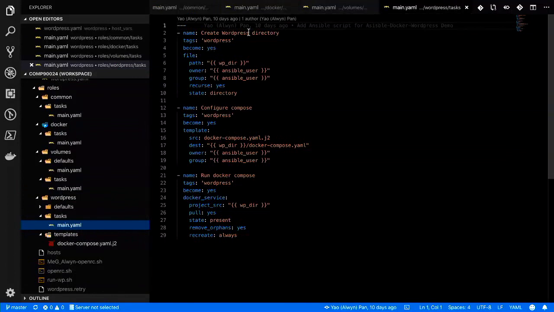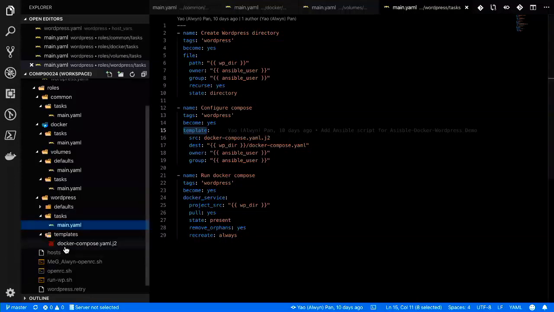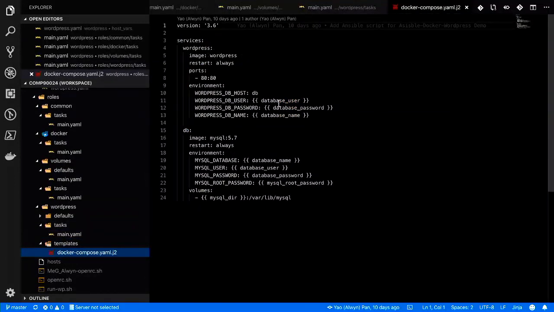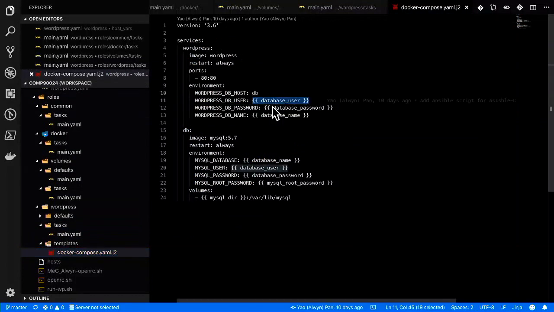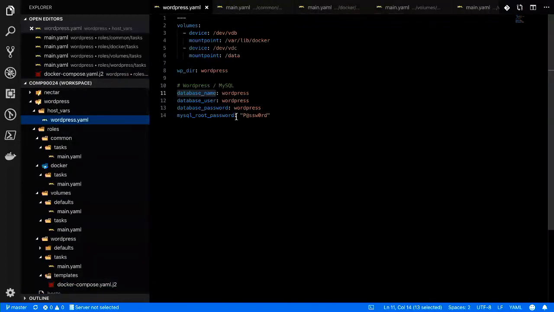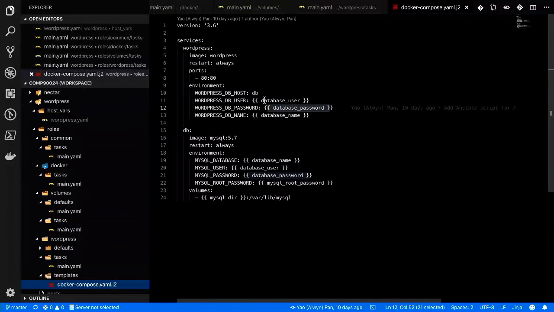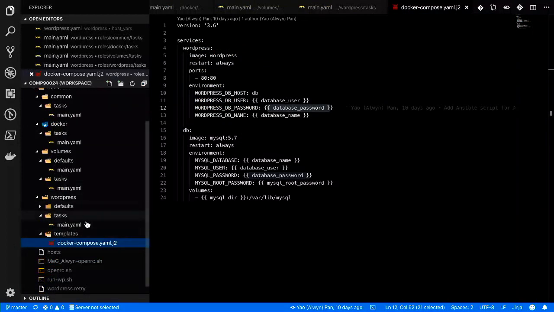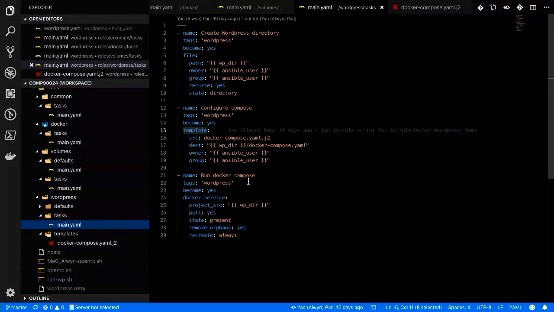Then the last role is to install WordPress. What we need to do is just create the WordPress working directory. Then I'm going to use the template module to upload the Docker Compose file, which is a simple Docker orchestration tool, to the remote host. In this Jinja template, we have the variables we defined in the variables file here. When it's uploaded to the remote host, these variables will be replaced with the actual values in the variable files. Then the last step is just to run Docker Compose.